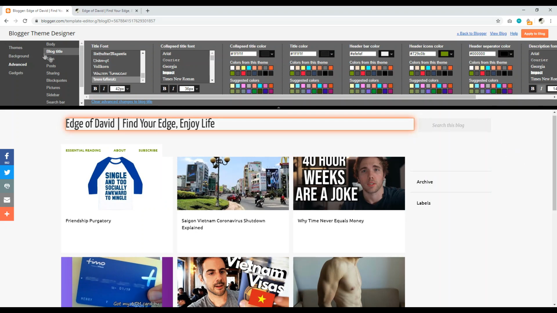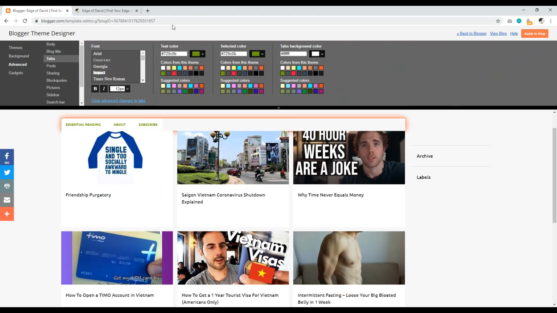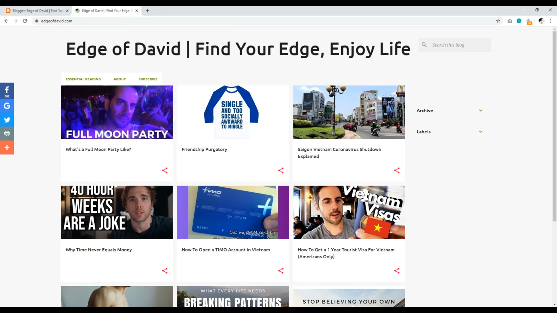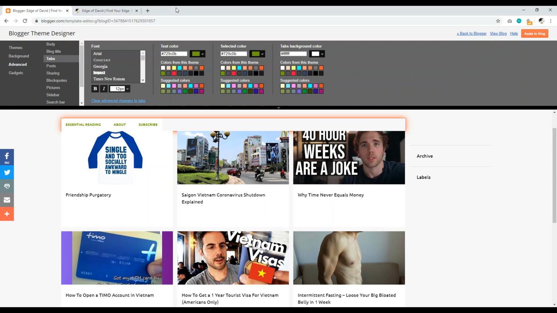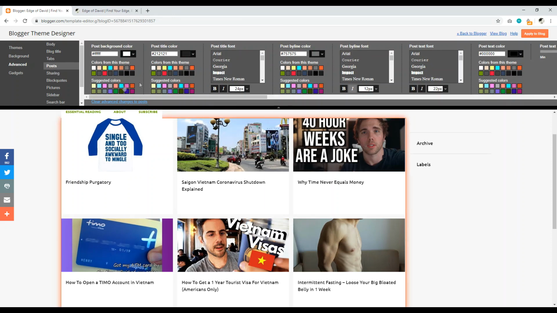And that's basically it. So now if we go to tabs right here, now we have the tabs highlighted, so I can quickly change the tab color, tab background. Tabs are basically the menu bar that pops up underneath here. I don't know why it's called tabs, but that's what it's called. So this is where you can come to change it. Now with specific blog posts here, you can change the post background color.